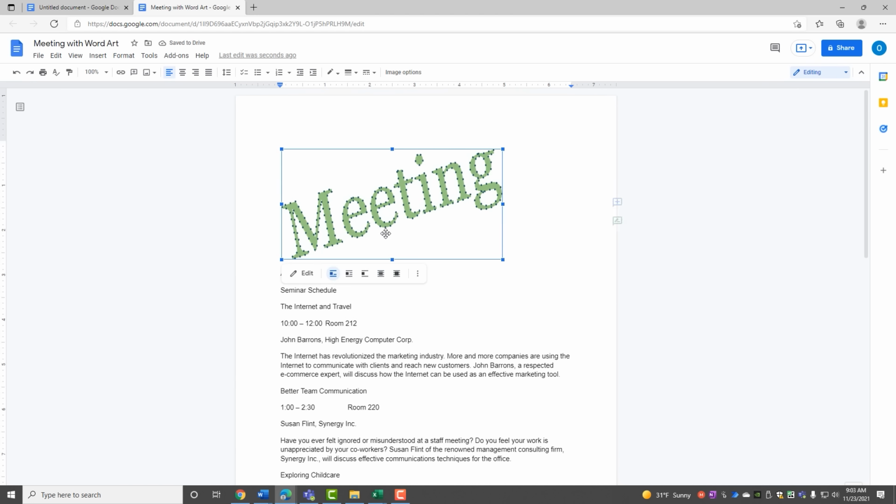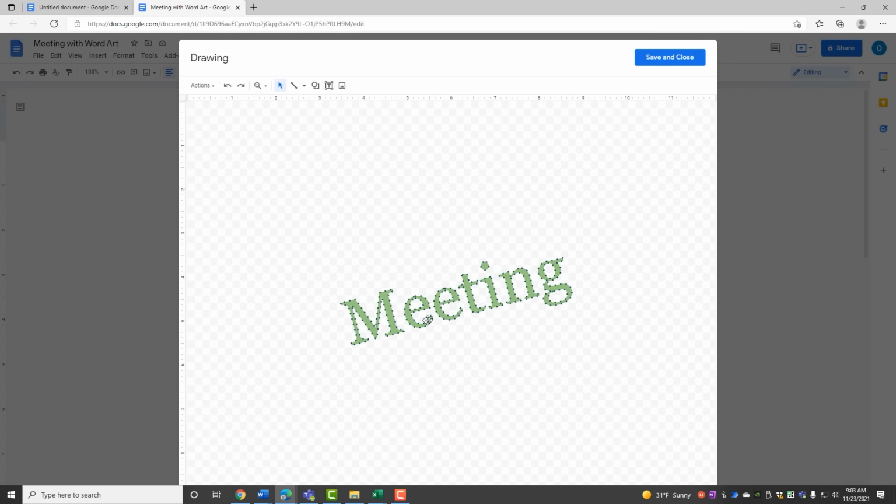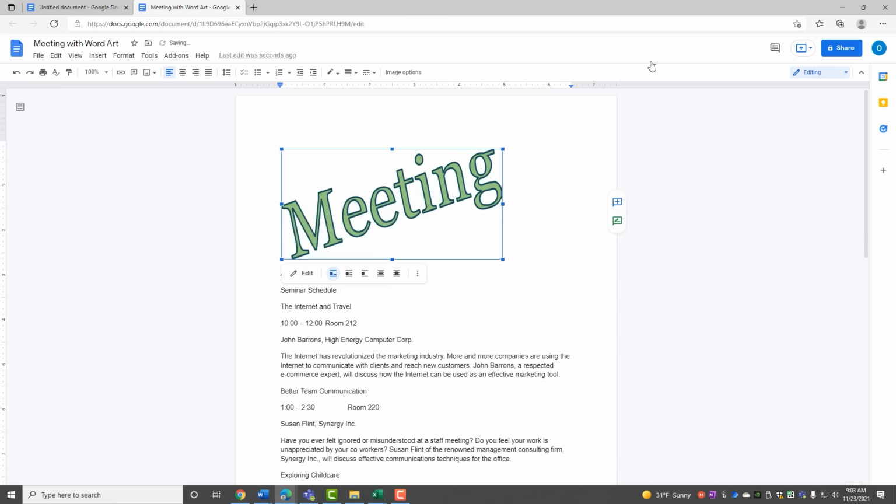But notice it is a graphic rather than text. So if you want to edit it, you do have to come underneath, go to the edit button, and it will actually take you back into the drawing canvas like you saw, where you have to click on it, and then you can make those additional changes that you want so that you can, again, make it look different. And as soon as you're done, when you hit Save and Close, it will refresh the graphic, or the word art in this case, and save your changes to it.